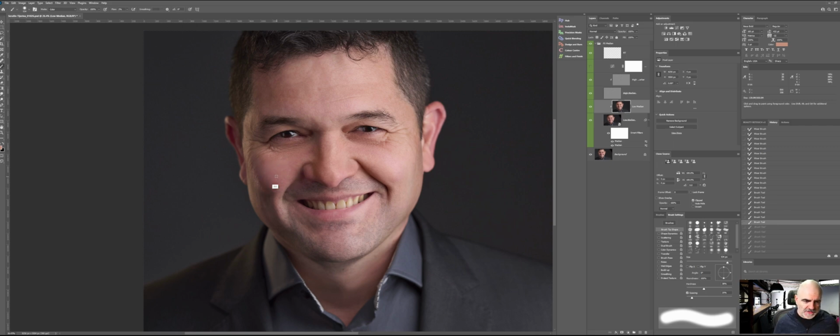And now with a 2% flow, a little bit bigger, because I want to cover this whole area. So we're just going to push some color into this area down in here, on this cheek. All right, that's balanced out the color quite a bit.